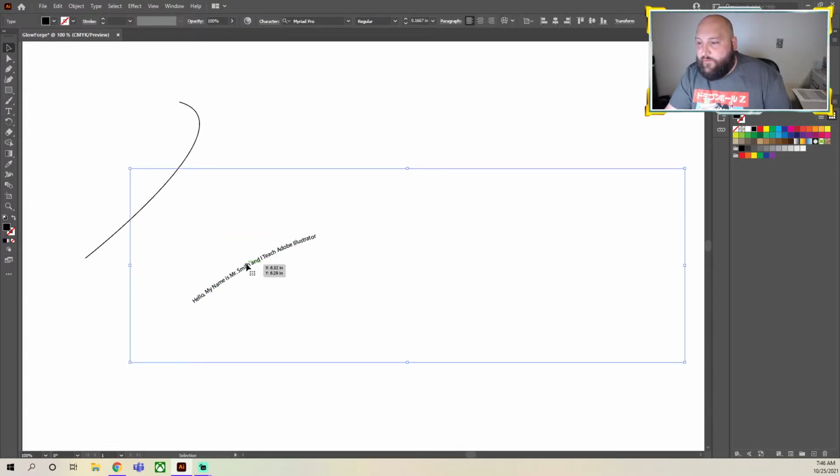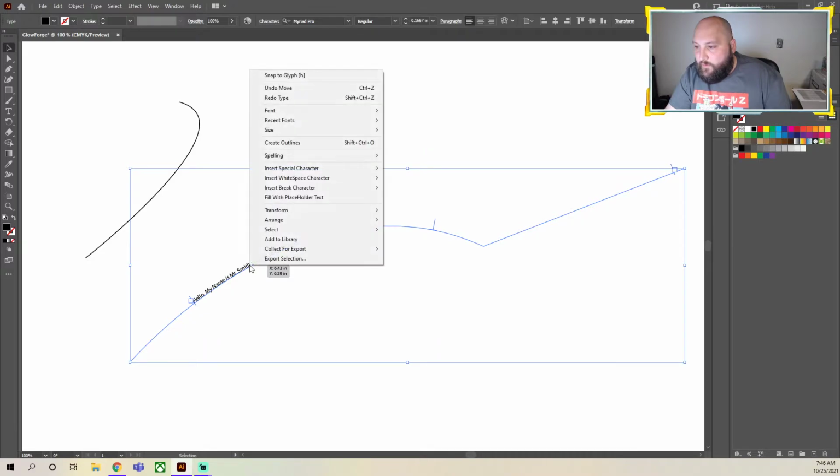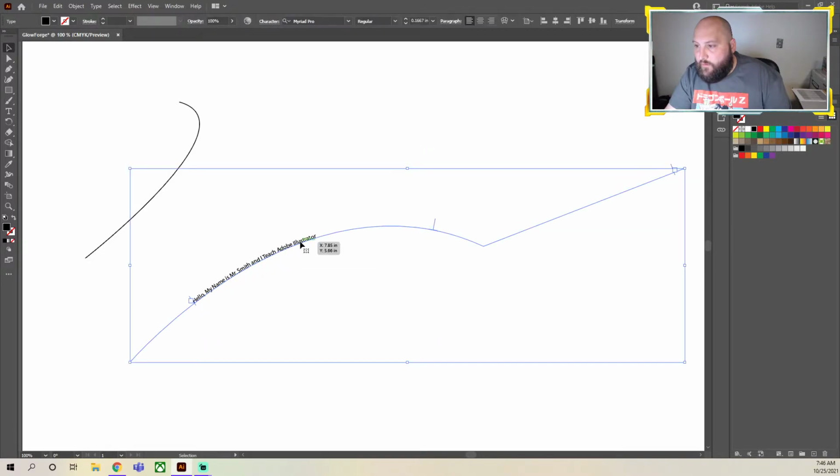oh, how did I get the text tool again? All right. I'm gonna make it bigger. All right, so I'm gonna click on it and I'm gonna make my text a little bigger so y'all can see. All right.